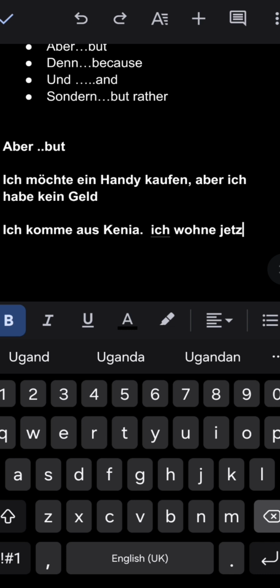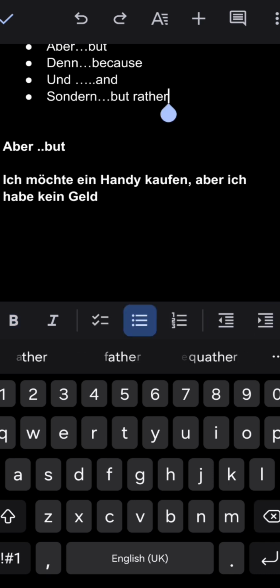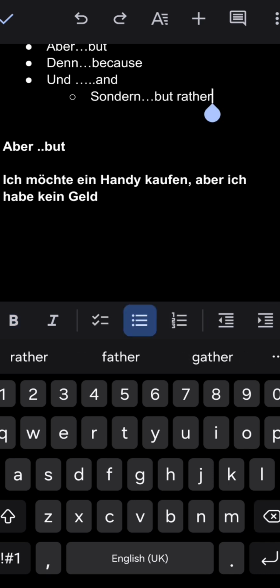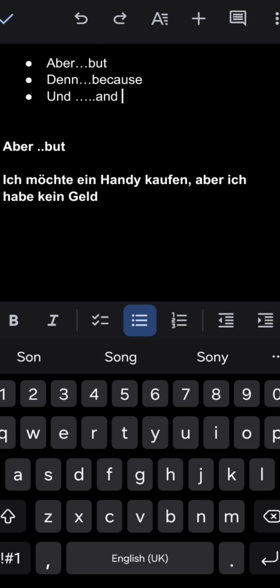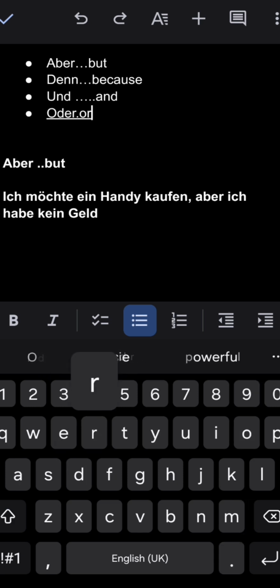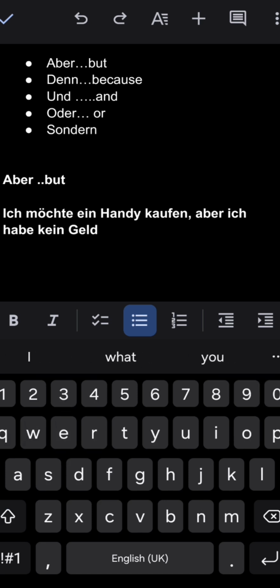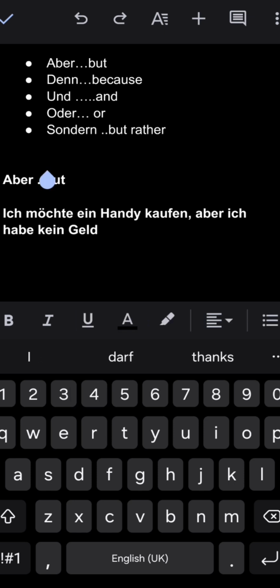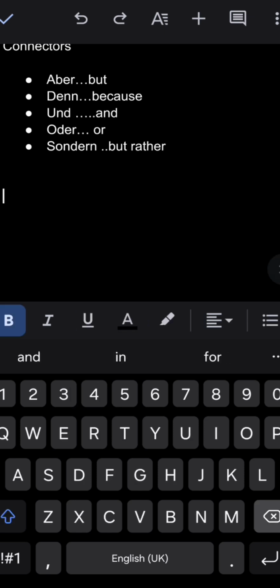And then now we go to the next one, which will be oder. Okay, I've missed it here. I forgot to write oder, which means or, and then we have sondern, which means but rather. It's more like but, but special, rather. So now we go to oder.